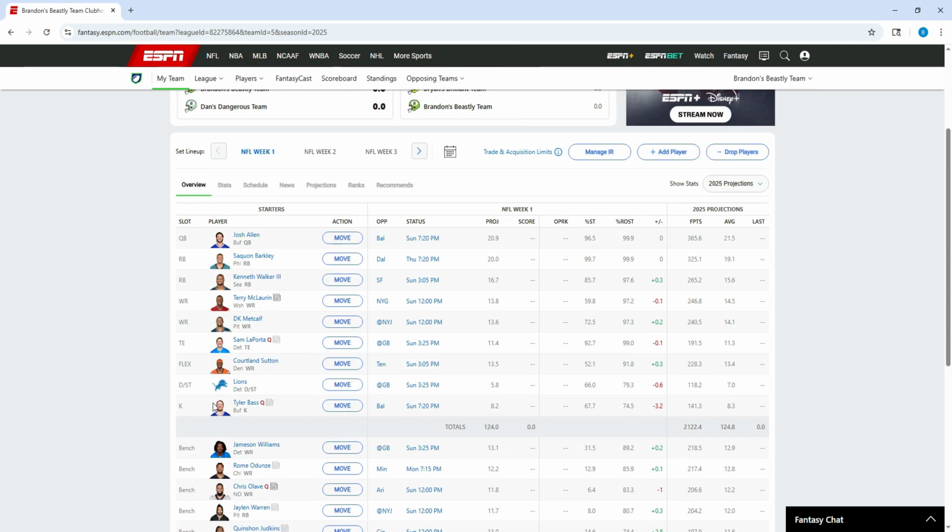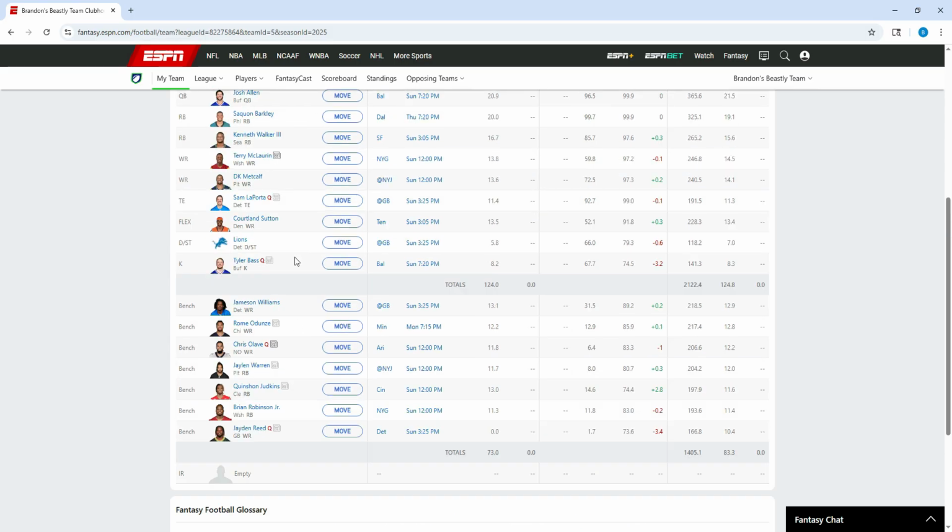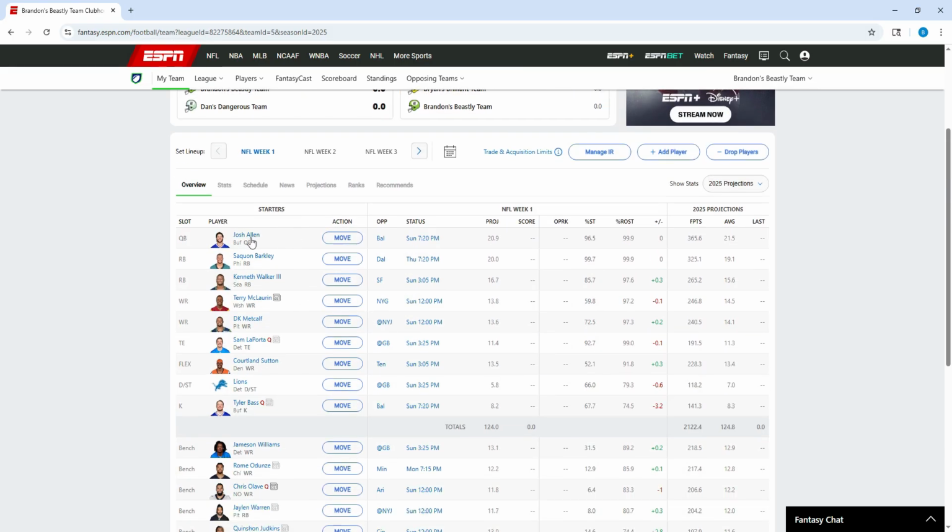So let's say that one of my top picks, like Josh Allen or Saquon Barkley. Oh, actually, I don't have a backup quarterback either. I'll have to figure that out. Anyways, let's say Josh Allen or Saquon Barkley are injured and they go on IR. So they're out for at least 4 weeks.